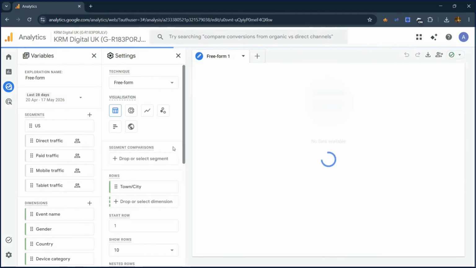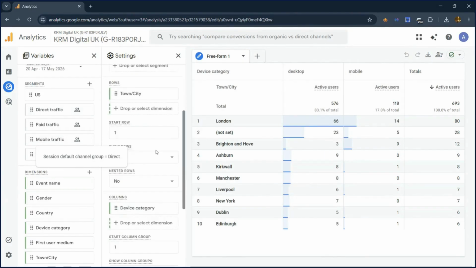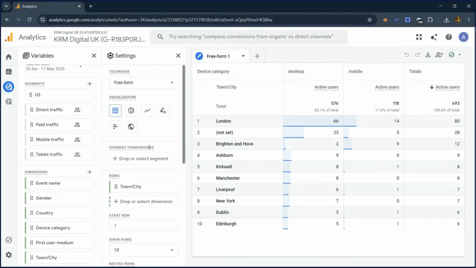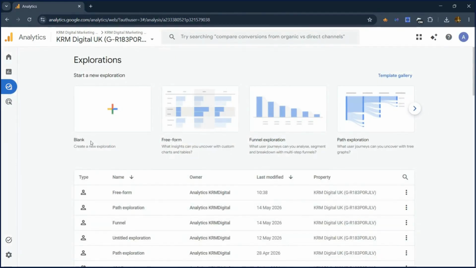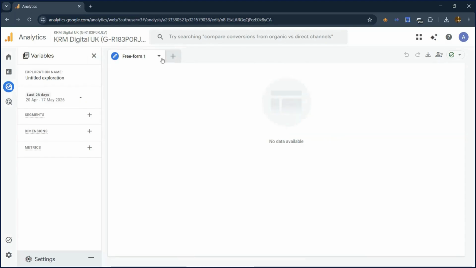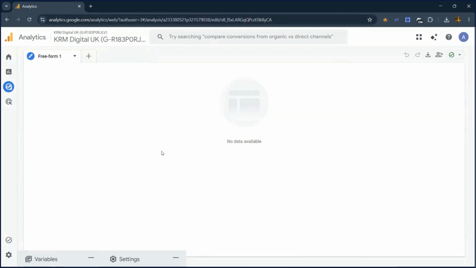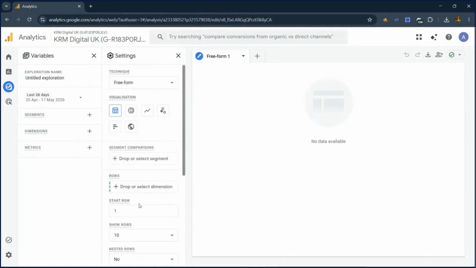And perhaps this is a nice way for you to visualize what information you can get and how that can look in the exploration. But for this example, I'm going to click back to explore and I'm going to click blank and create a new exploration. And you'll see you've got two options here, variables and settings. You can actually click the X button to close them, which will make the visualization bigger. But obviously for this example, we need to add these in.